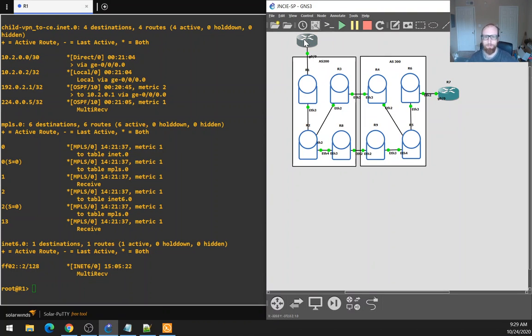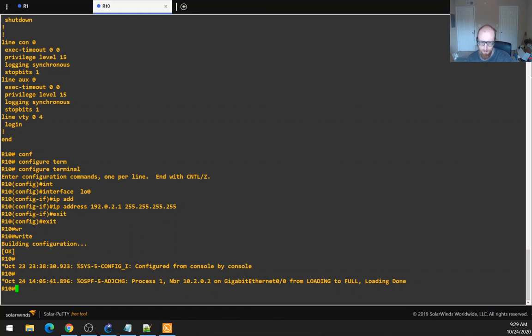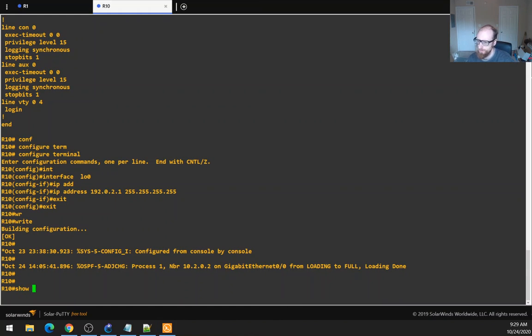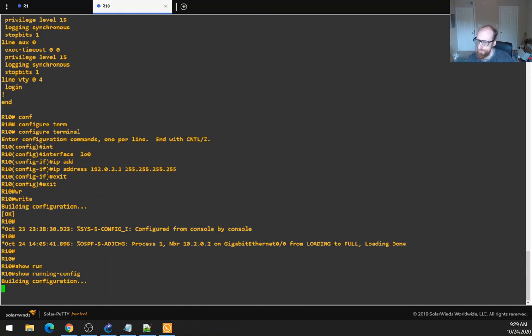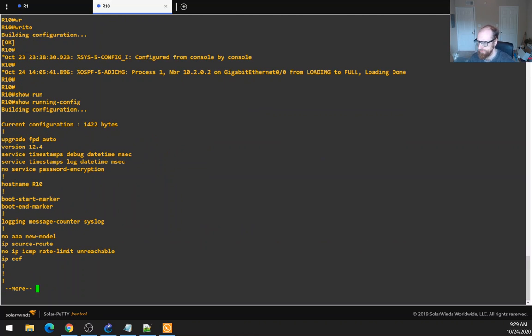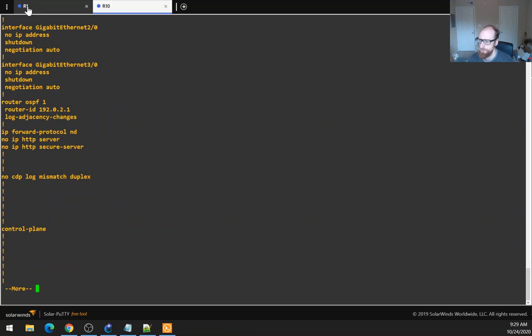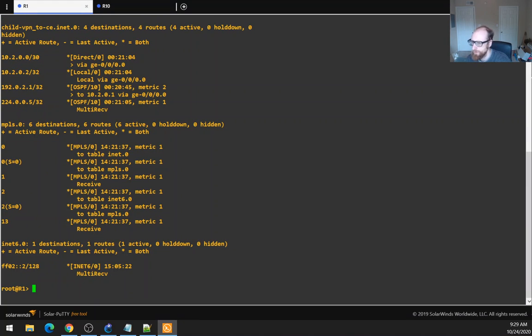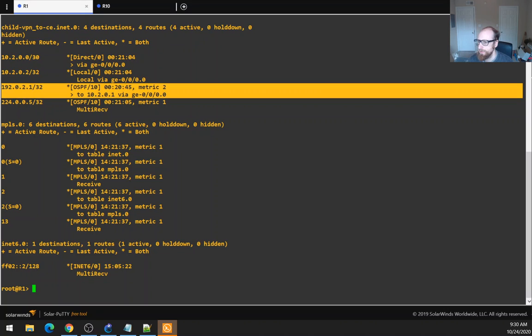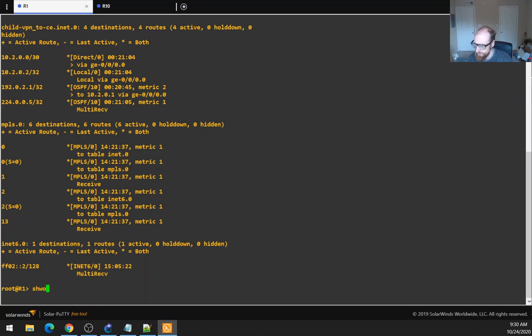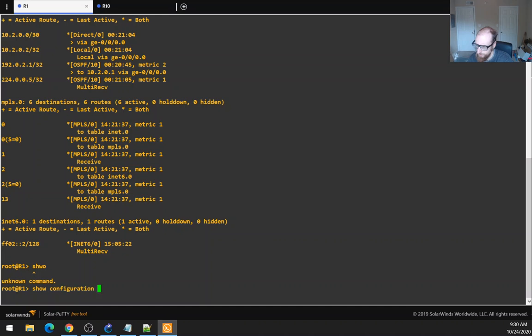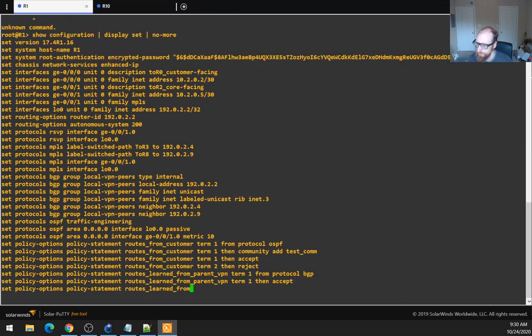Okay, I'm wondering if maybe the config was blanked out. I did do a write, but maybe for some reason the config got blanked out. Nope, it's still there, so I'm not sure what was happening to the 192.0.2.1 route. Oh, here it is. So it's learned through OSPF, but for some reason it didn't make it into the parent VPN, or sorry, the child VPN.